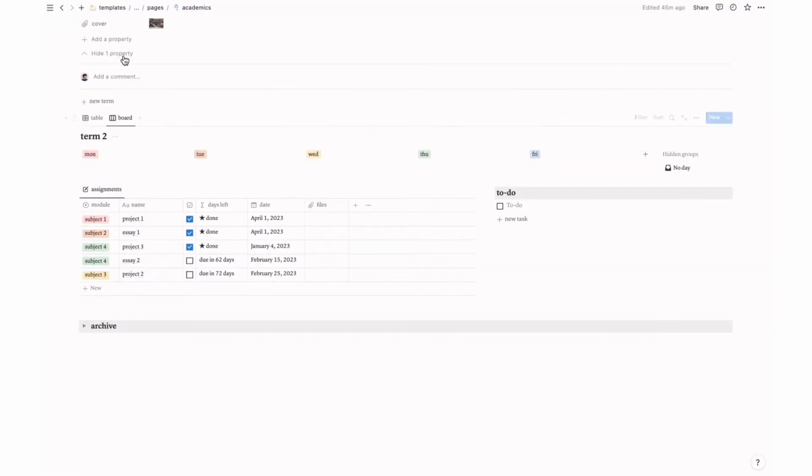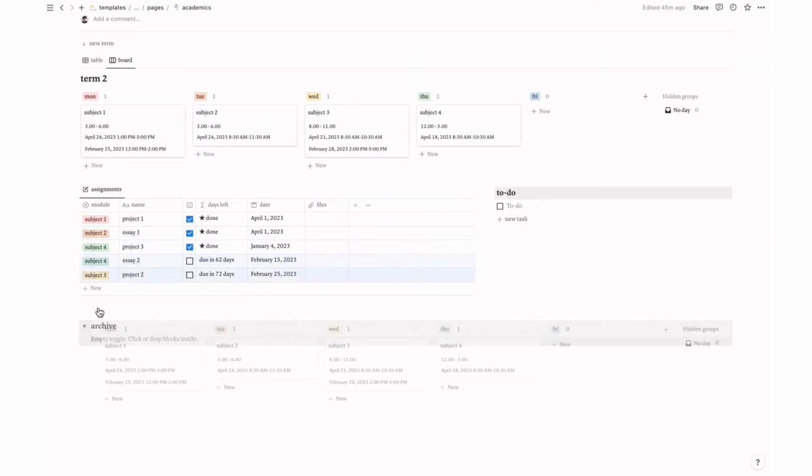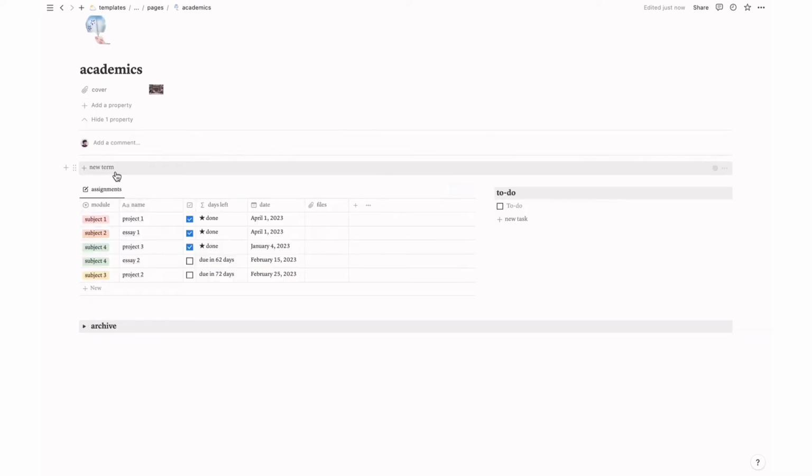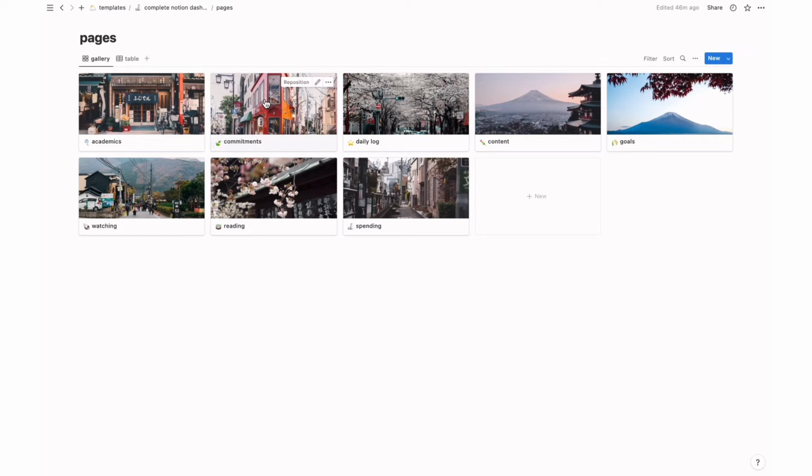I put the board view here because I prefer seeing my schedule by the days of the week. Over here, the assignments table is actually the linked database of the one in the master calendar, so anything you add here syncs there, which is pretty cool. I also put a to-do list here for any quick tasks. When you're done with the semester, you can just drag the table under the archive toggle and add a new one.